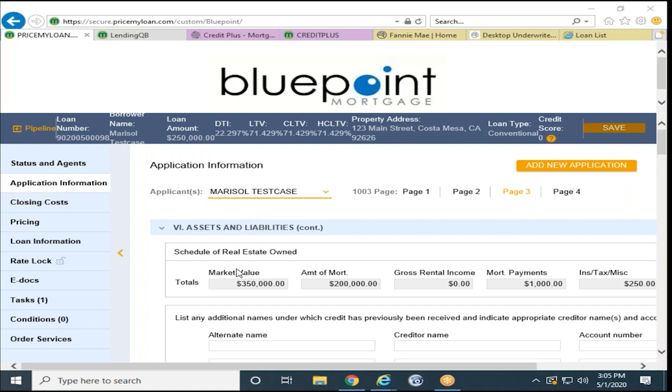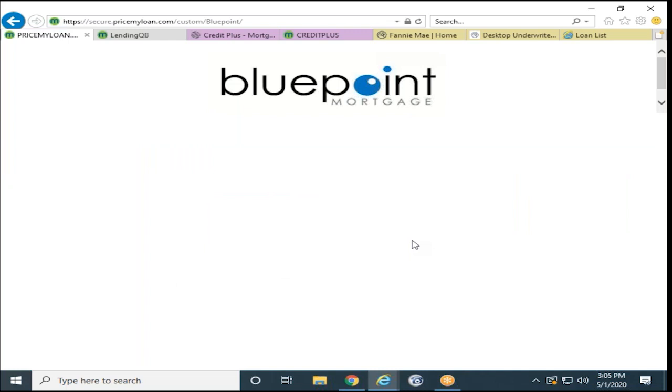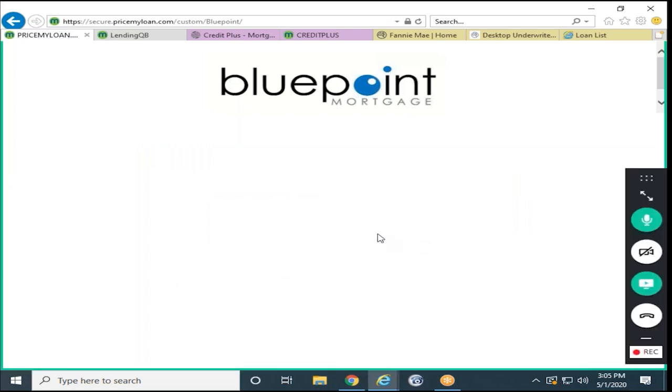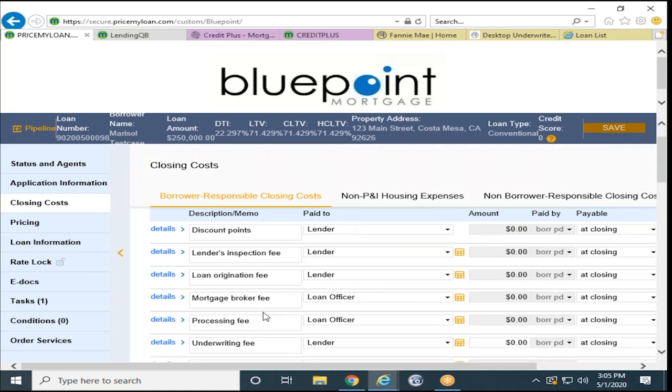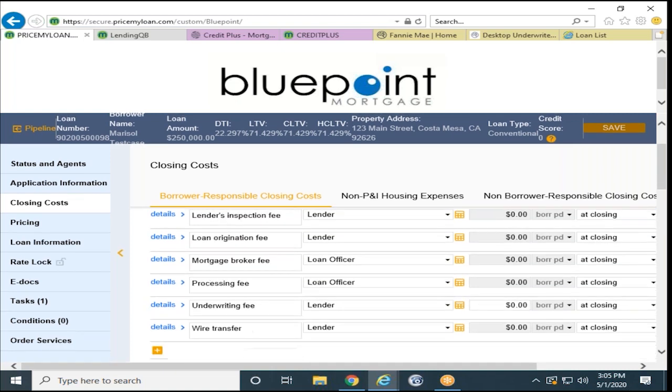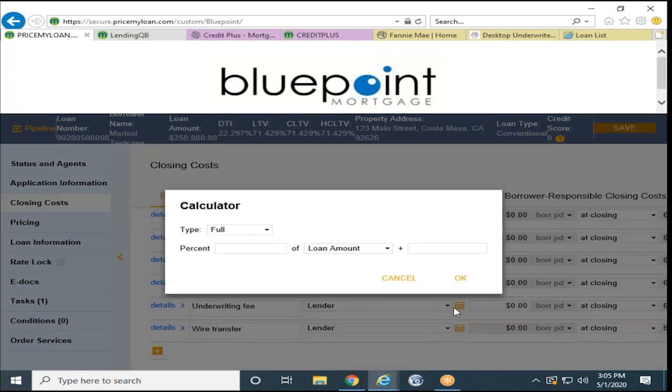Now, once you make sure everything is entered right here, you want to enter the closing costs. This is where you are totally going to be responsible for entering your own fees. So that's box A, origination charges. You can enter any fees that you need. We have some templates here with some names, but if you don't find the names that you need, you simply change the name and add the fees to it right here by clicking on the calculator.